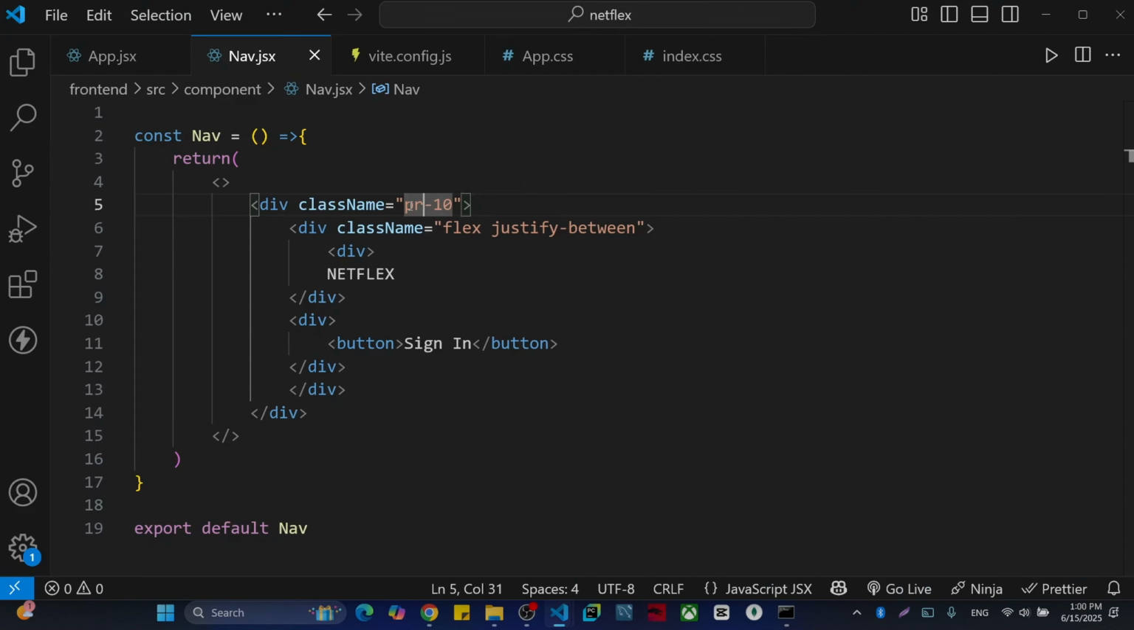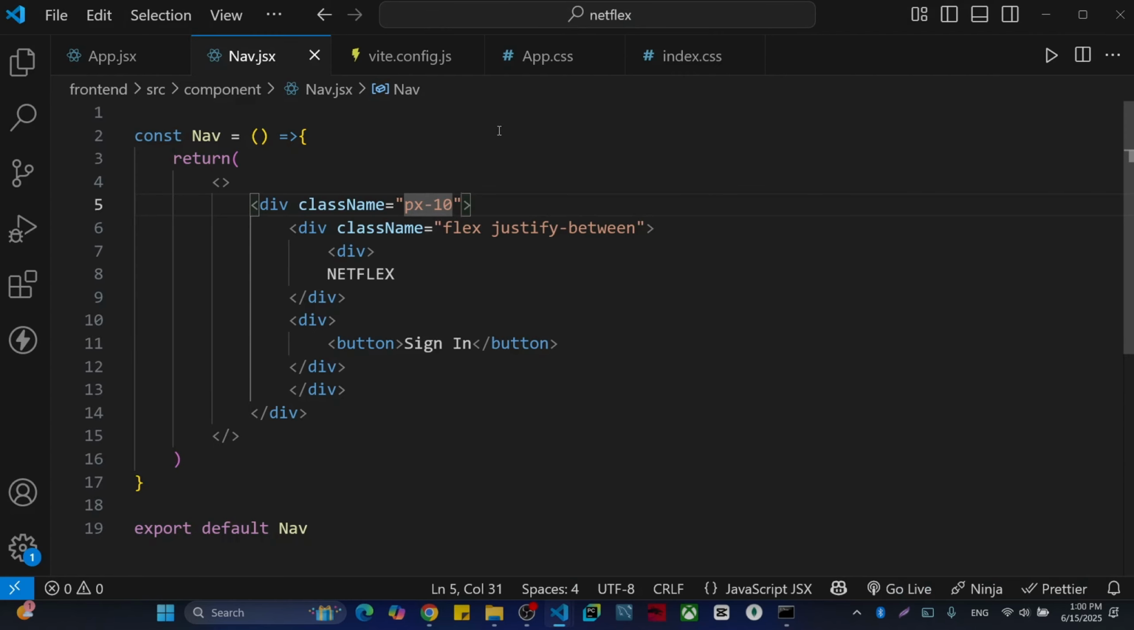Like it will give right, not left. But if you are going to give X, then it will give both sides of the div. It will give that space from the sides. Okay, you can also do that with the y-axis, x-axis or y-axis. That is not a problem or big issue.